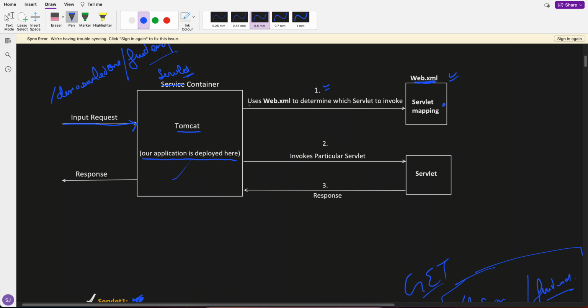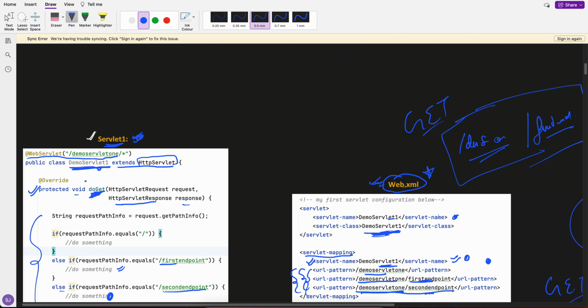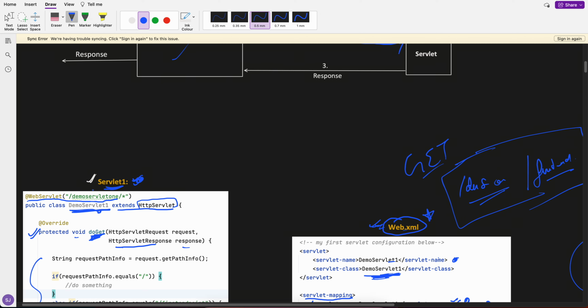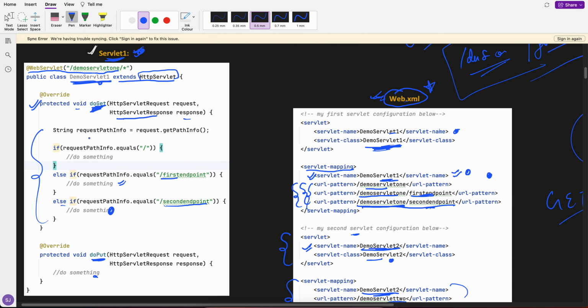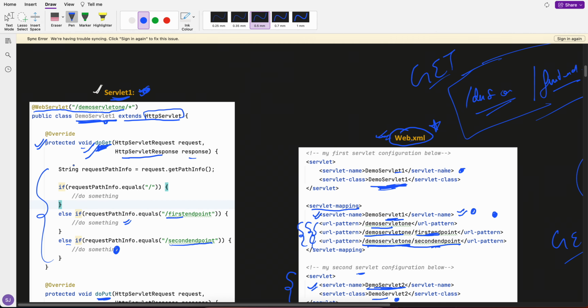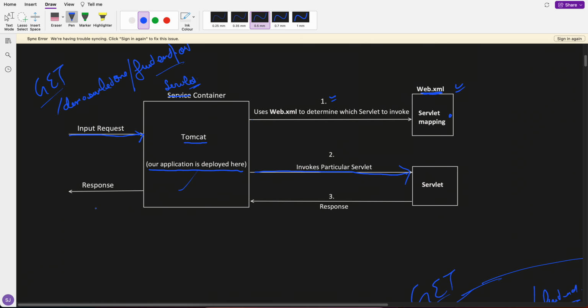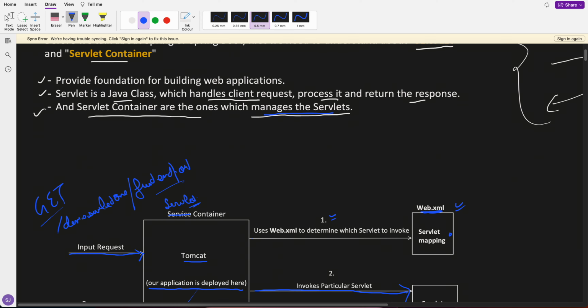So it now knows which servlet has to be invoked, and then ultimately it calls the servlet. It will call this demo servlet 1, and that particular method, because it knows that it's a get call. So it will invoke its doGet method, and now this servlet should be able to handle it. This piece of code will execute and send the response back. So you got how servlets used to work.